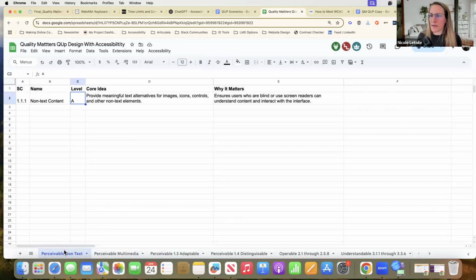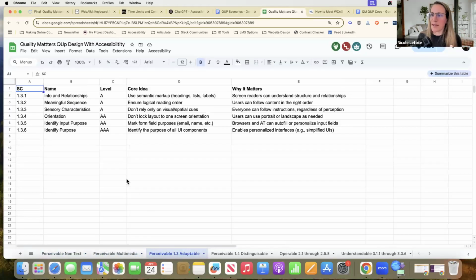So I always say level A, we must do, level double A, we should be doing, and level triple A, it would be great to be doing. This is where we want to be.